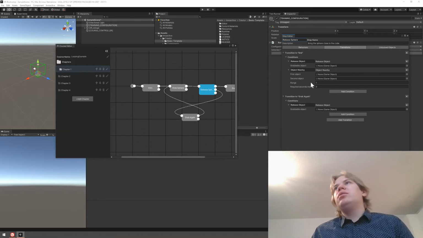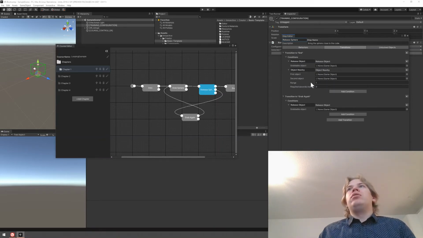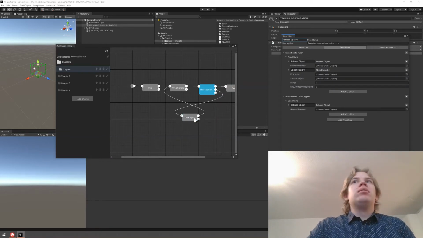So in this case, if you drop the object where you are supposed to drop the object, you go to the end of the chapter. Otherwise, if you drop the object in a random place, you will go to the grab again step.